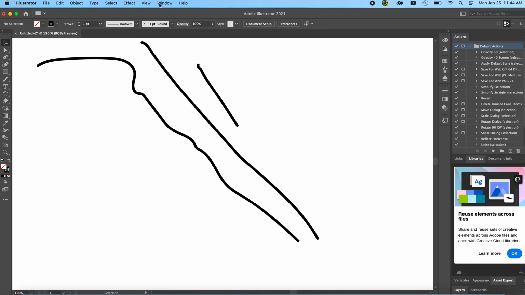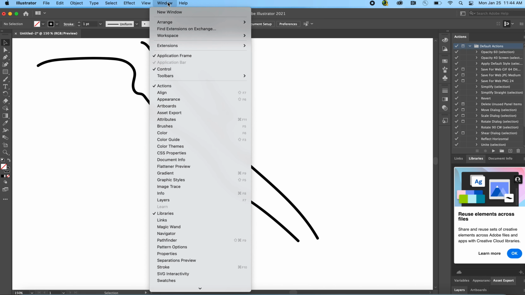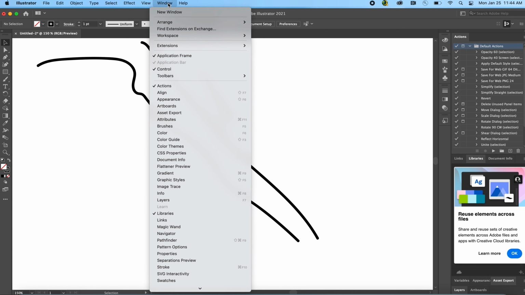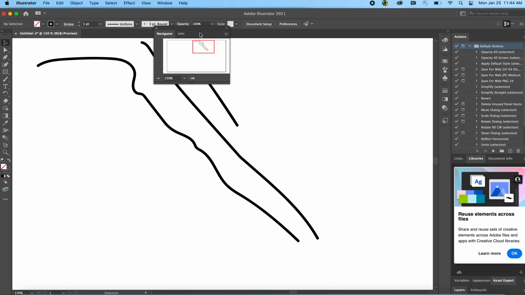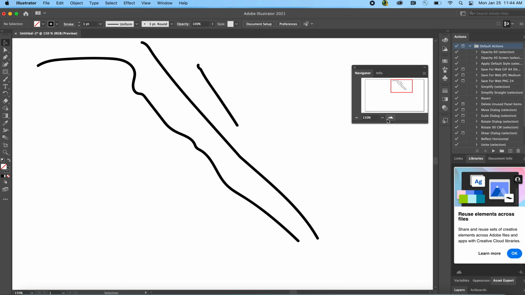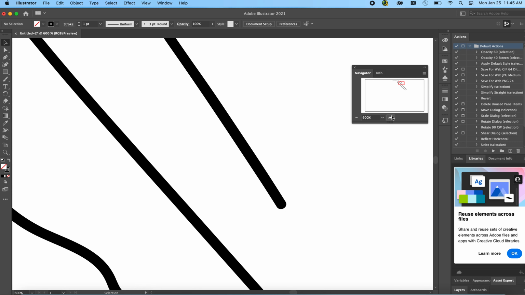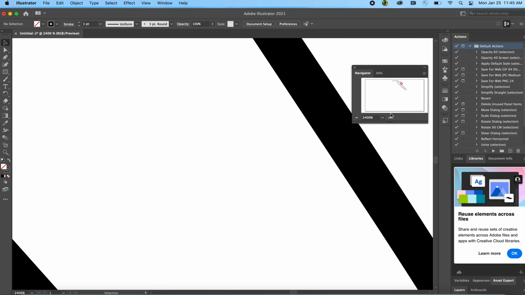Let me give you a little demonstration of the difference between vectors and Photoshop images. I'm going to go up to my window up here, and I'm going to pull up my navigator. If any tool is ever missing, by the way, you just go to Window, scroll down to Navigator, or anything that's missing from your view screen here. Navigator pops up, and just like in Photoshop, I can zoom in. I'm going to zoom really closely in on that vector line that I drew.